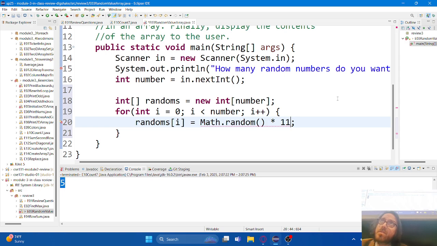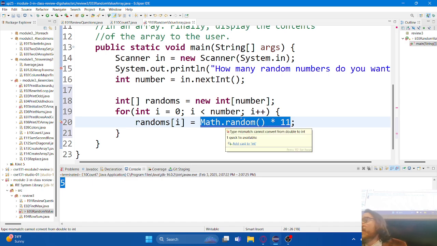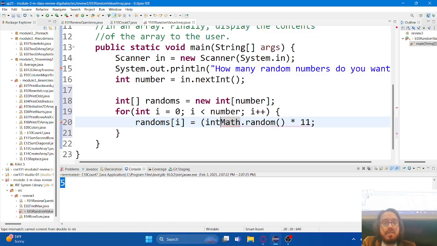Am I off by 1? I might be off by 1, but that's okay. We'll figure it out. This is going to be a double. I don't necessarily want doubles. I want ints. So how do I chop off the decimal point? Anybody remember? Casting. Rounding is not quite going to work because rounding could take me up, and I don't necessarily want to go up. I just want to chop the decimal point off. So I'm going to cast it to an int.